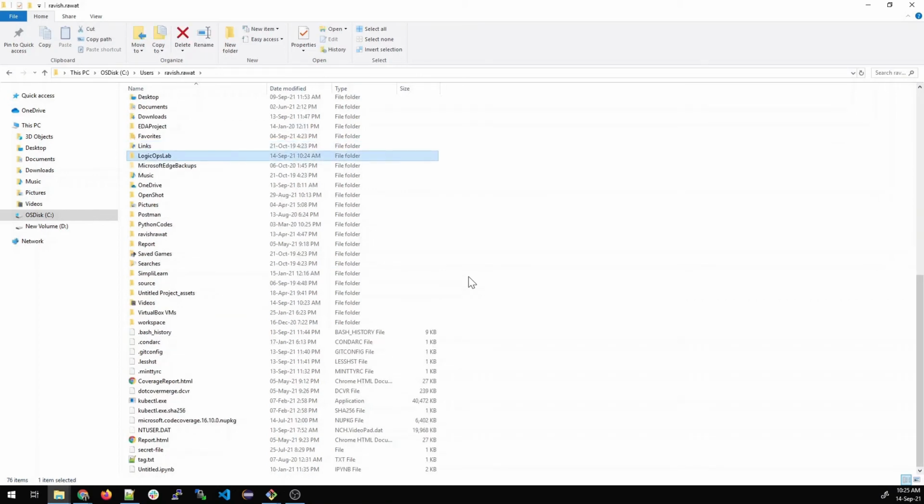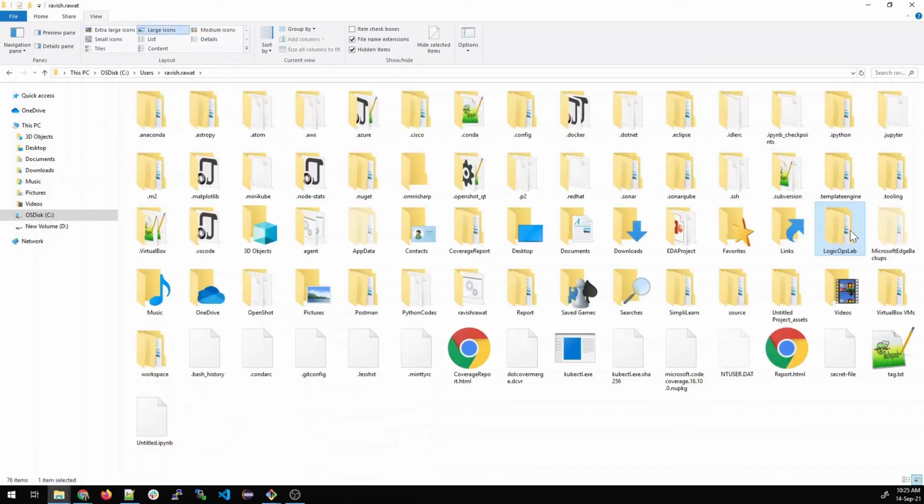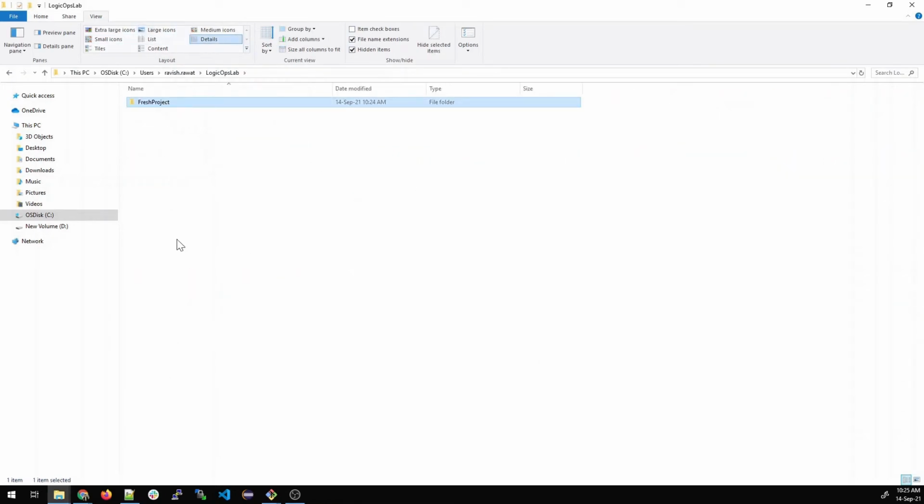And you can see, let me just make it a large icon so that you guys can see it clearly. Once done, go inside the project. Let me make it large as well. Once done, go inside the fresh project and you can see that the git folder is created over here. And how did it get created? We created it through the command line. So it means that it is done.